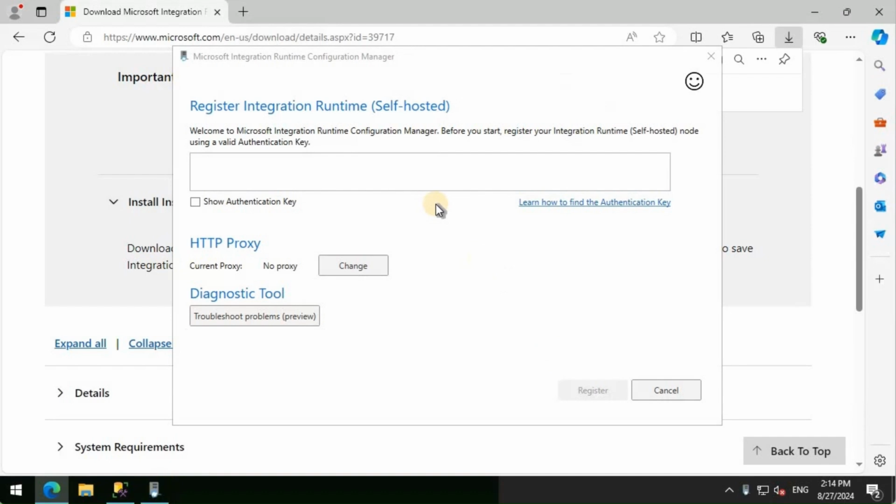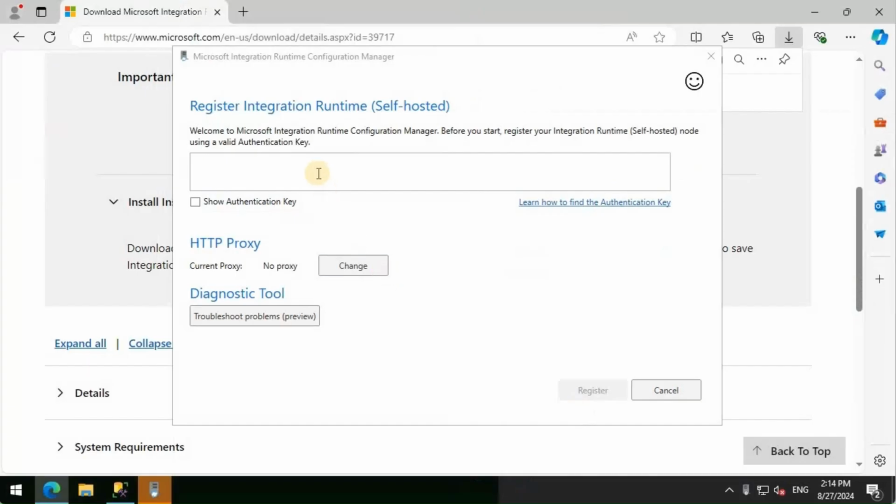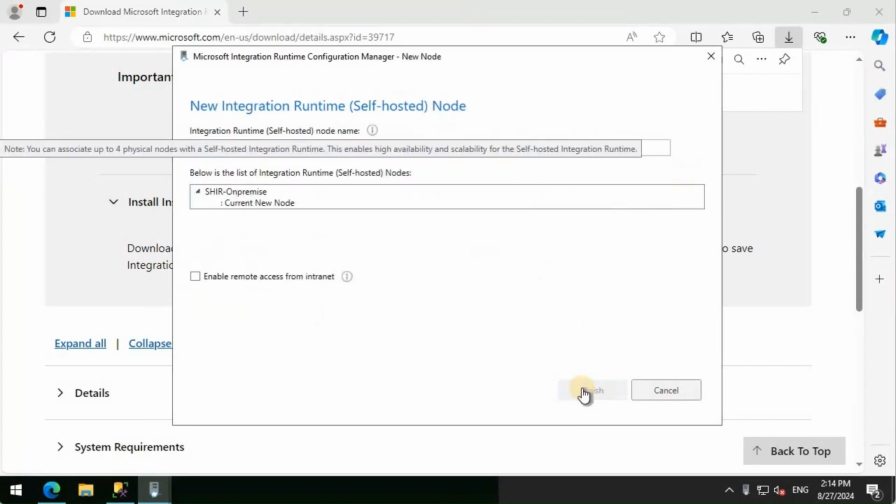So we have the Microsoft Integration Runtime Configuration Manager here. Now I'm going to copy the authentication key, and then put it here and register this particular on-premise server. So let me copy this, then go back to the server. So I have pasted it here. I'm just going to click on register here.